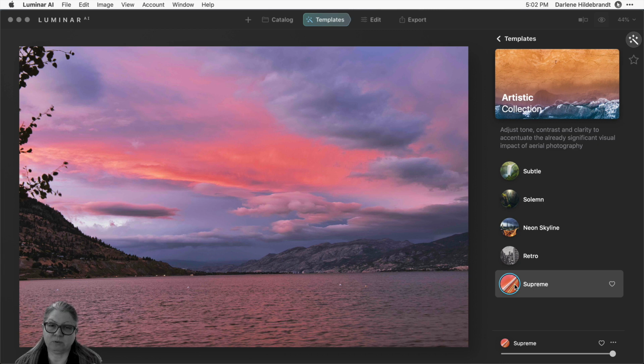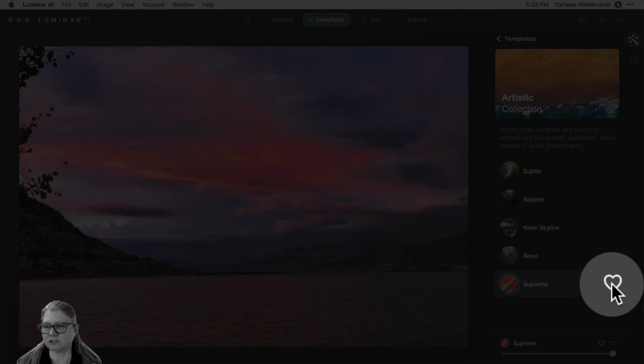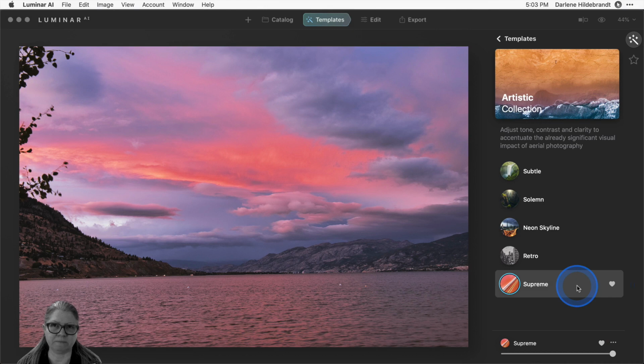And if we're happy with that, we can just call it a day and move on to the next one. If you like a particular template and think that it's going to work well with a lot of your other images, make sure to save it to your favorites. And you do that just by clicking this little heart over here next to the template name.